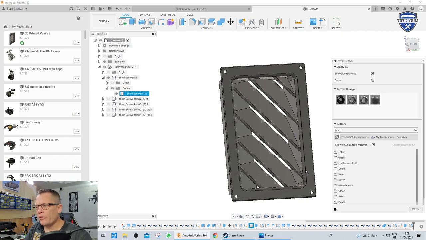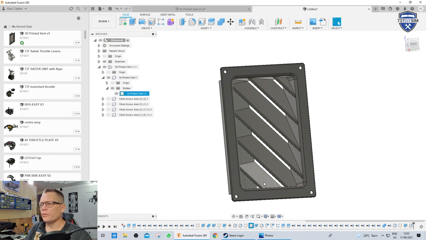Just click on A for appearance. And what have we got? We've got dark grey, which I think it already is. It is. There we go.